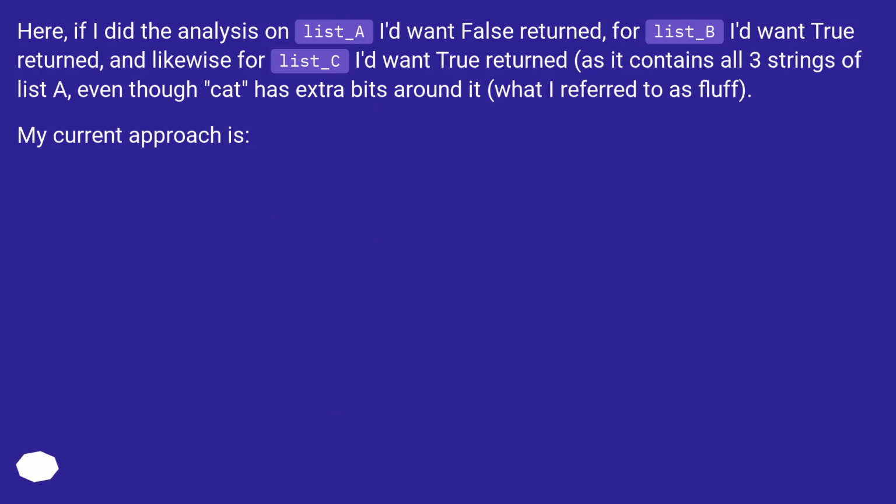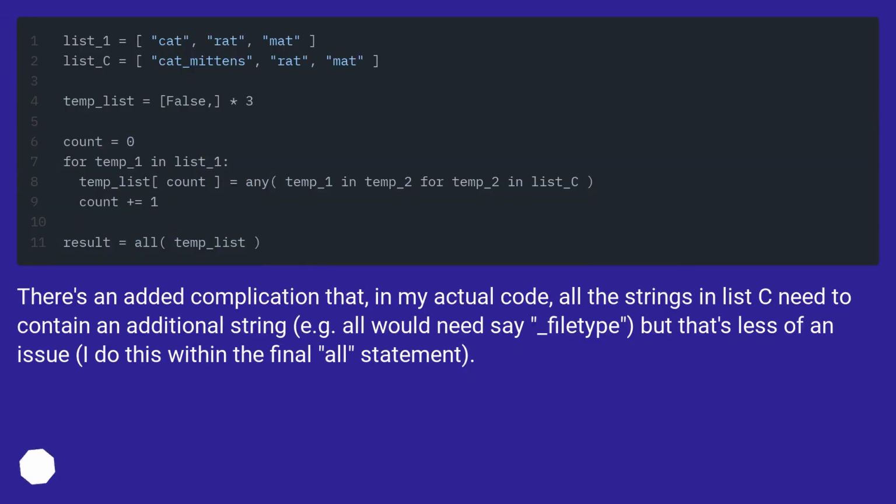My current approach is, there's an added complication that, in my actual code, all the strings in list C need to contain an additional string. For example, all would need say _file type, but that's less of an issue. I do this within the final all statement.